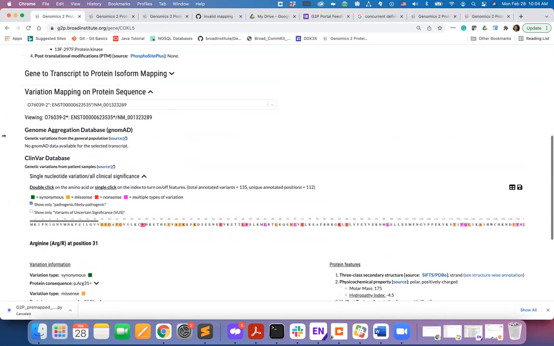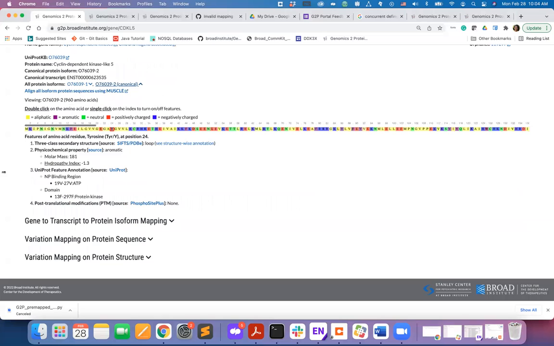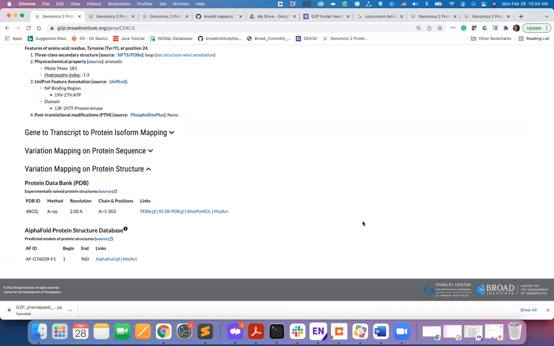We will now collapse this segment back and will take you to the last segment on this page, which is to view variations or mutations on protein structure. The G2P portal displays mutations on both experimental structure from the Protein Data Bank and also predicted structure from the AlphaFold protein structure database, which includes structural data for the full human proteome.